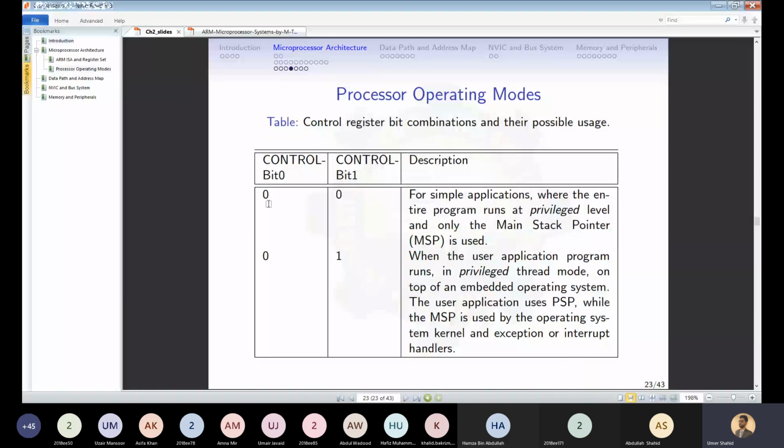If control bit 0 is 0 and control bit 1 is also 0, it means you are at privileged level 0 and you are using the main stack because of this 0. So for a simple application, when control bit 0 and control bit 1 are both 0, you have the privileged access level and you are using the main stack pointer.